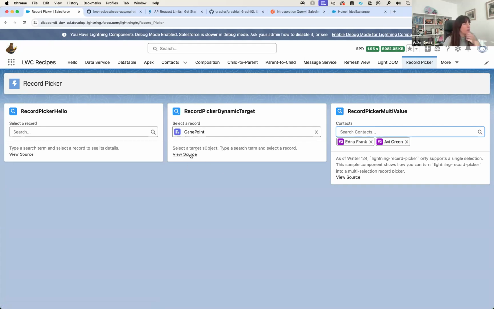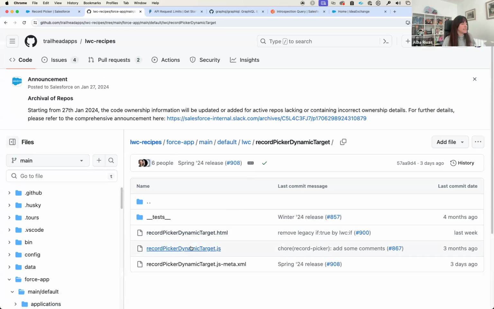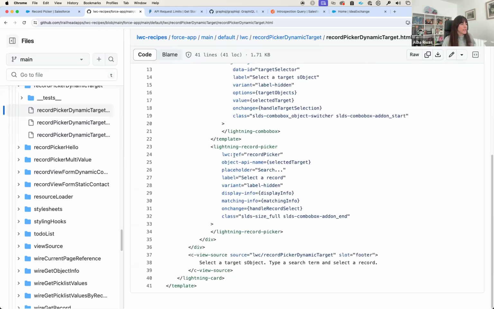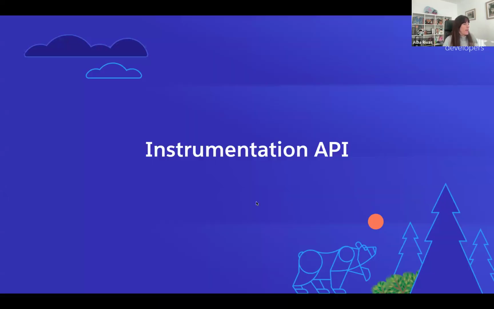So if we take a look at the component, let's look at this one, for instance. It's very easy. Let's take a look at the HTML file to use it, because everything works with configuration. You simply define the record picker component and you configure it with all the properties that you want to set and pass to it. For instance, the display information, the matching information, the validation, and so on. So very, very useful.